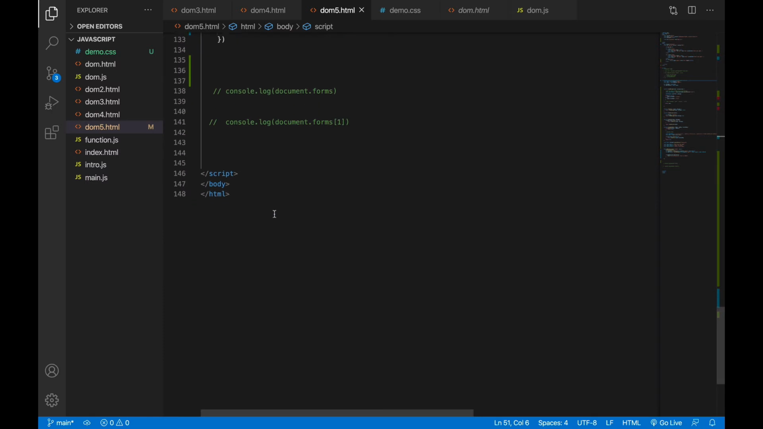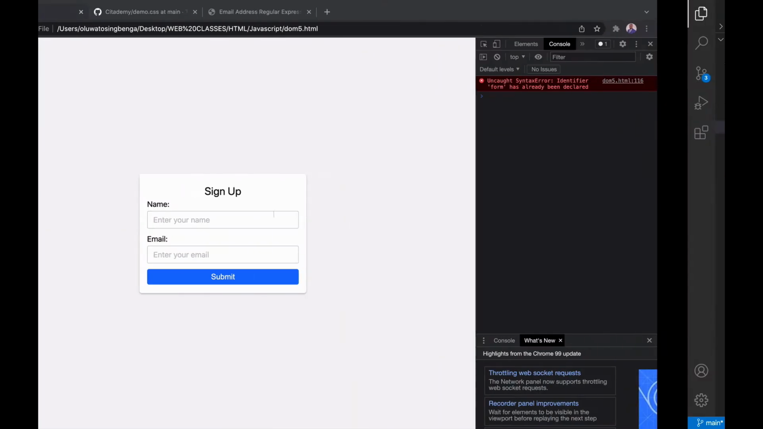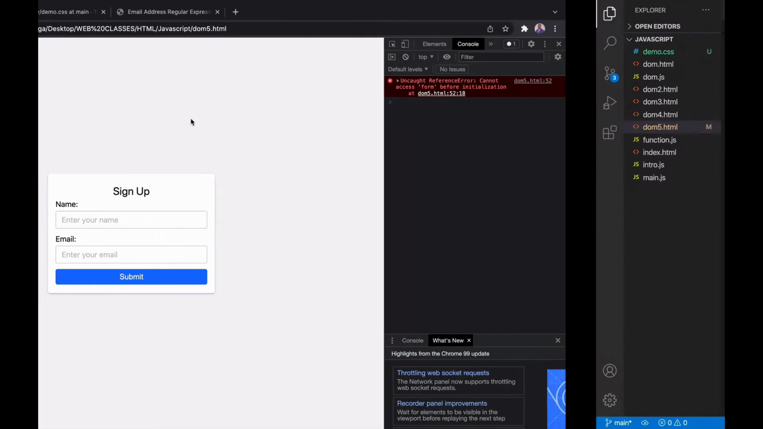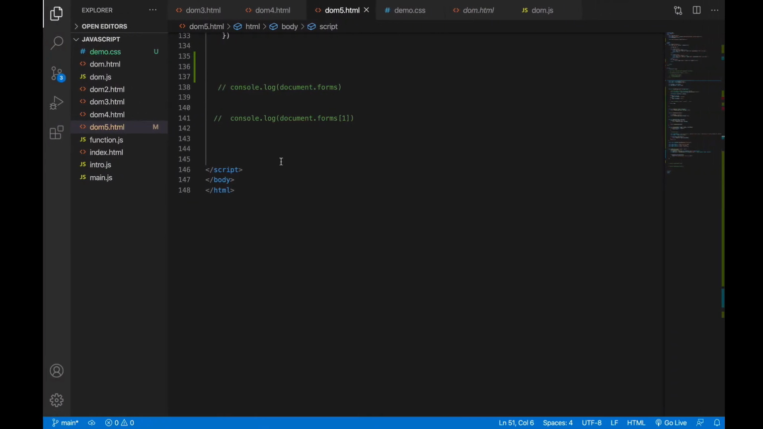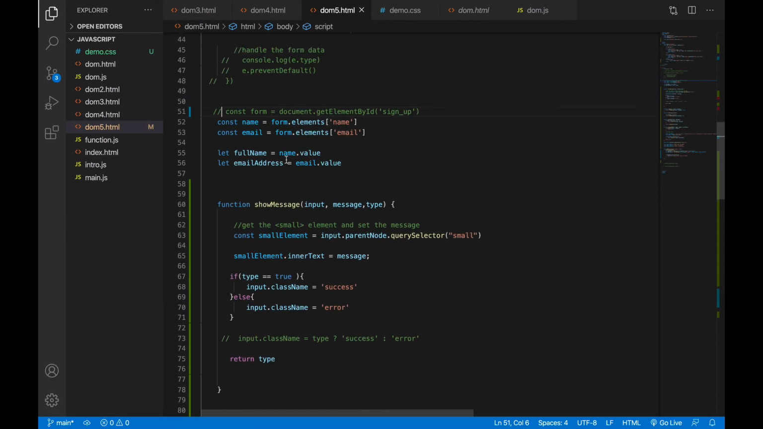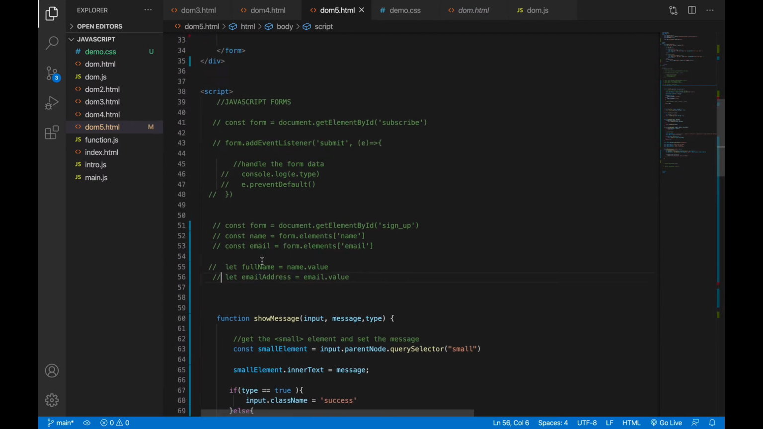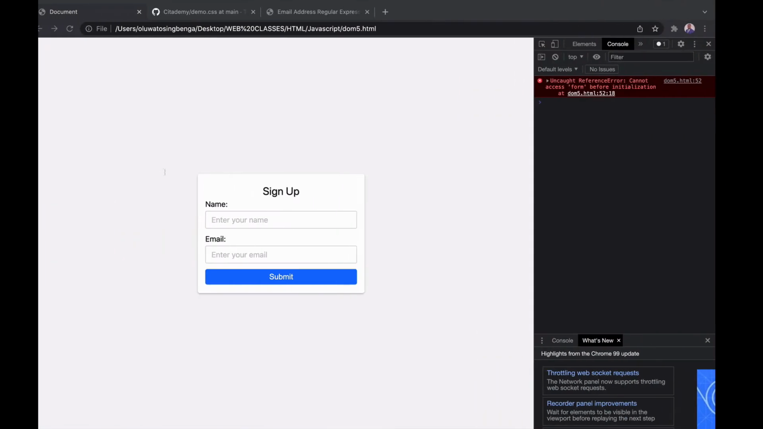Yep, and save it. So if I save now, let me click line 52. I think I'm trying to access form somewhere. Line 52. All right, so I have to comment out all of this because I'm trying to access a form that was not declared. Yep, so I've commented all of them out. So everything should work now.